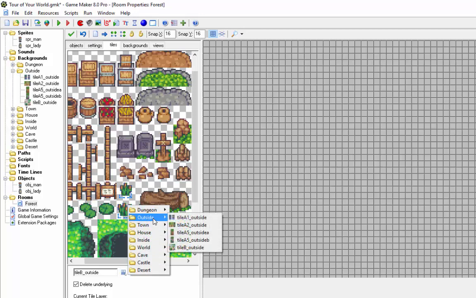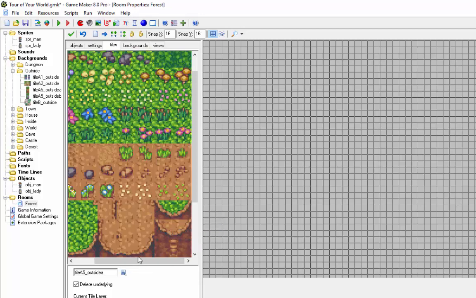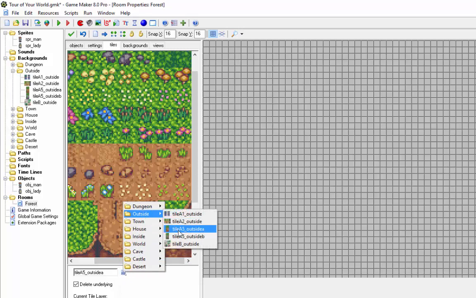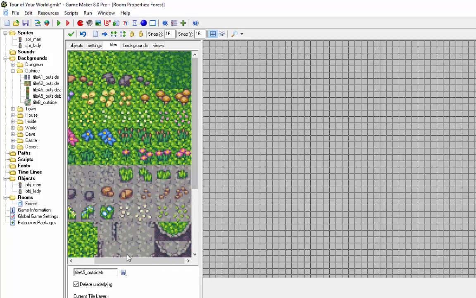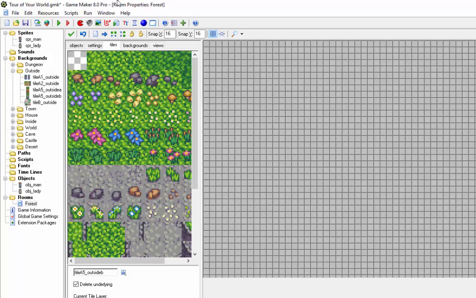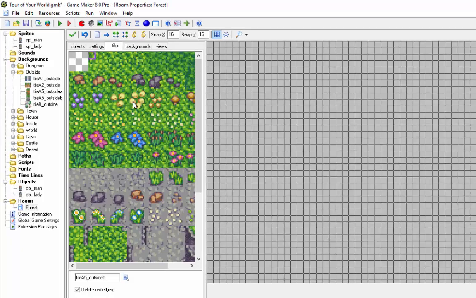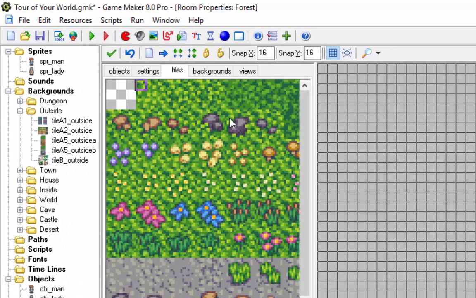All right, so right now let's focus on tile A5 outside B. Let's see what we have here. Yep, we can use this. All right, so if I place my cursor there and I click there, we have a box. And we have a box that's pretty small, that's very similar to the size of each of these boxes here in our room. The size of that box is 16 by 16. As we see, the snap is 16 by 16, and the snap is the size of these boxes here.